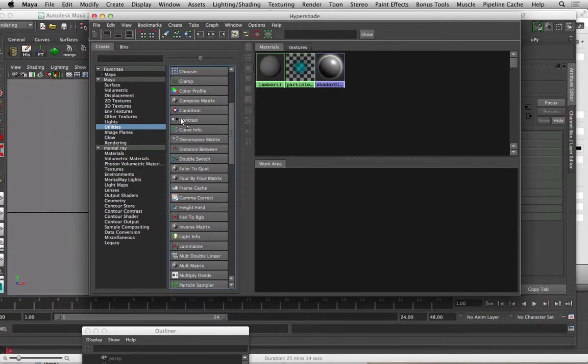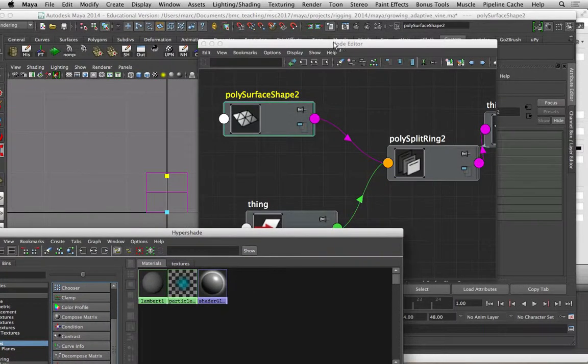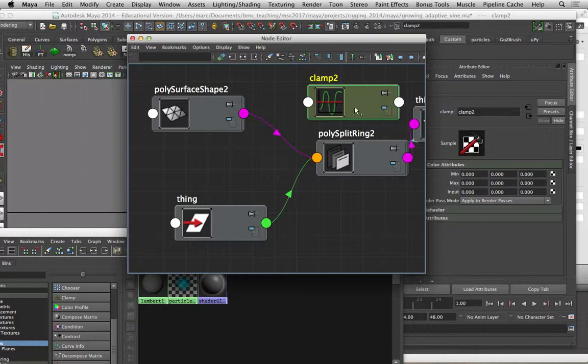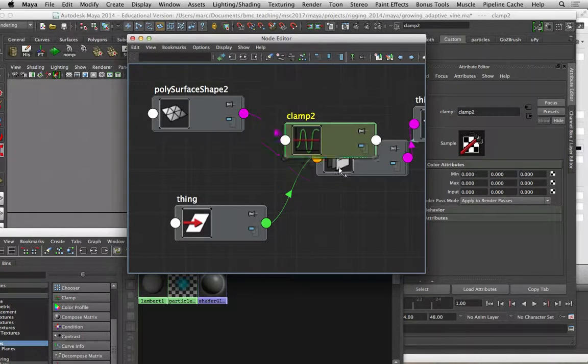It's a node that has a built-in if statement. If this condition is true, make this happen. If this condition is false, make this other thing happen. There's another node called a clamp node, and a clamp node sets the range on numbers that can be used. So we can use a clamp node to control how many divisions are made. Back here in the node editor, if you just hit Tab, you can call up any node that's in Maya. If you just start typing clamp, it will find it. And so we've created a clamp node now.